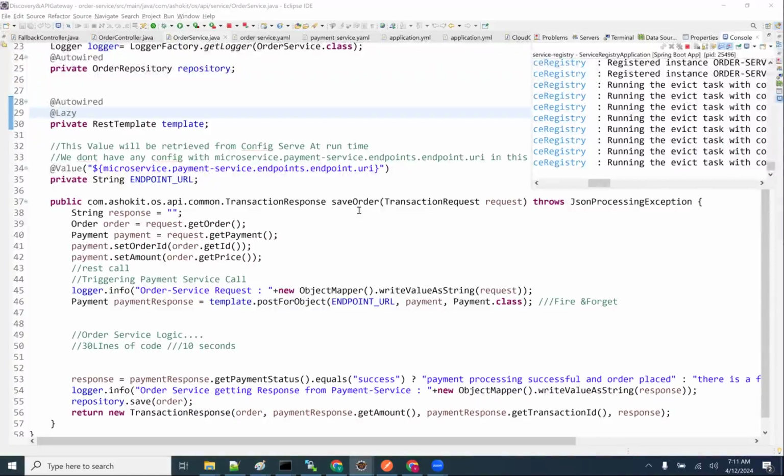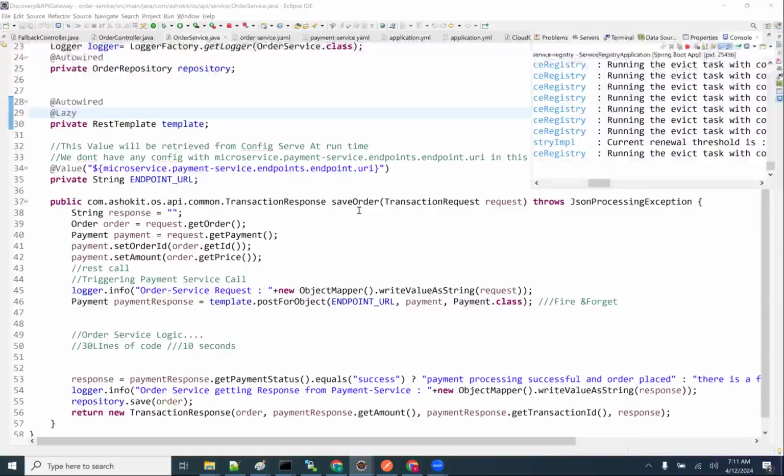Resiliency 4J failure rate threshold. I need to fail it whenever a payment is processed. I need to throw some exception instead of a 200 status. Then if the failure rate exceeds 50%, whatever the percentage of the threshold is, at that time it is going to go to the fallback. So that's how this trick works.